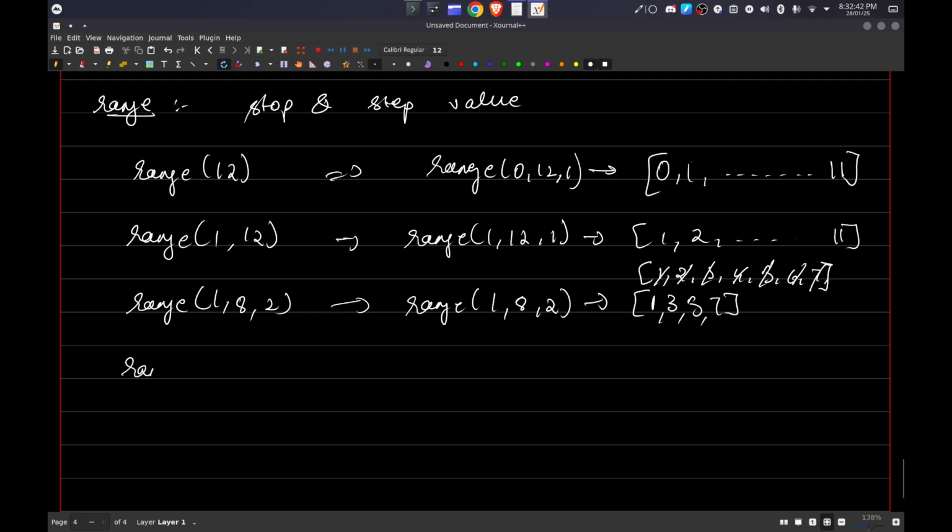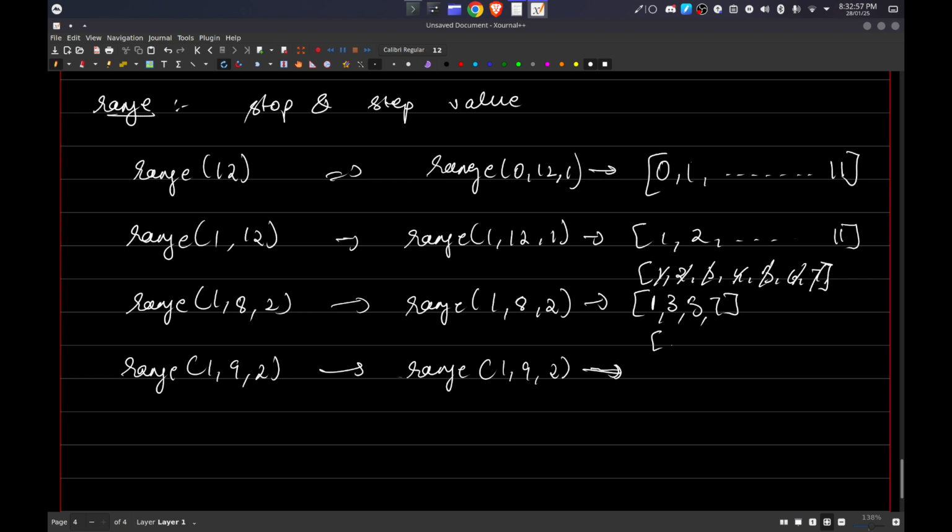Now see the very nice magic. Range 1, 9, 2. This will give me this exact thing. With your step, you just write the first correctly: 1, 2, 3, 4, 5, 6, 7, 8. First value 1, then 3, then 5, then 7, then nothing is there, so end it. So same for this and this also: 1, 3, 5, 7, even though your end value is changing. I hope you got how step value works.